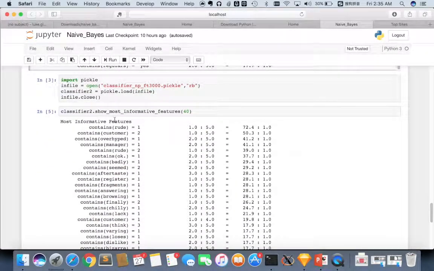Okay, we can see the first one gives the most informative features, like here the word that most obviously separates rating 1 from rating 5, showing that people complain about the service, which influences them to give a rating of 1.